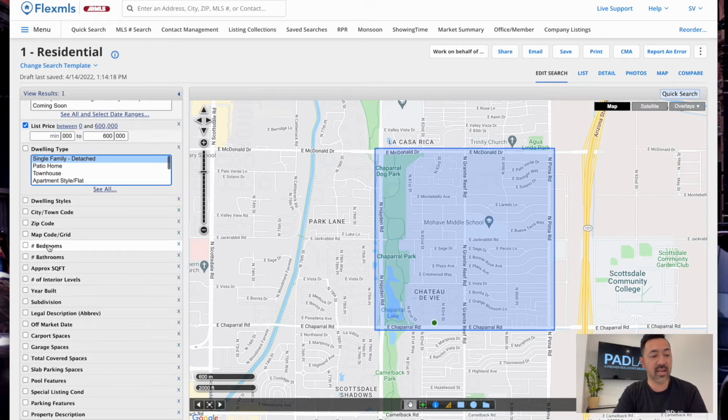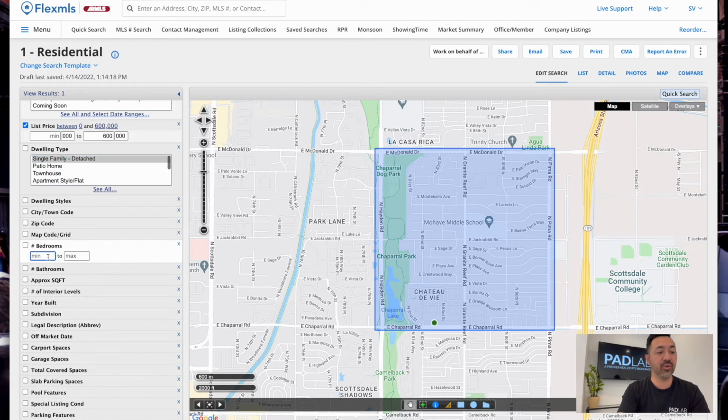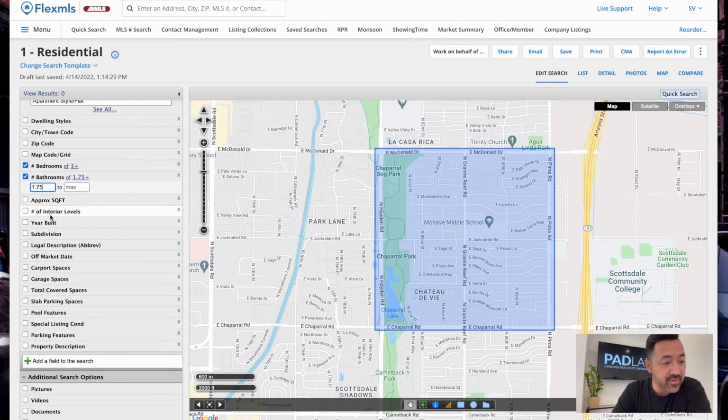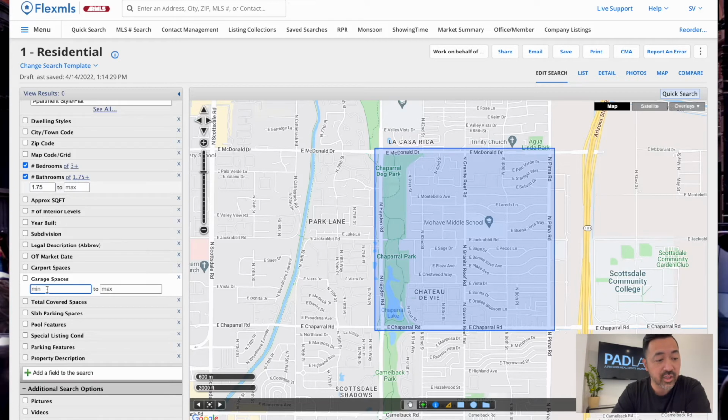From there, I typically just filter out by bedrooms. My client wants a minimum of 3 bedrooms, minimum of 2 bath. So I do 1.75. 0.75 bath is a shower, not a bathtub, so that's fine. Aside from there, the only other criteria that I typically do, if your client wants a garage, you can do a minimum 1 or 2 car garage. You can also do carports.